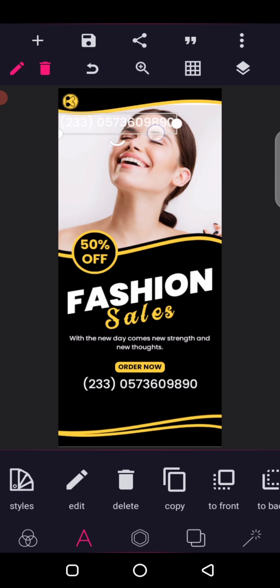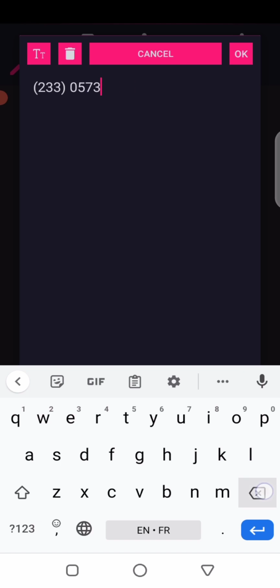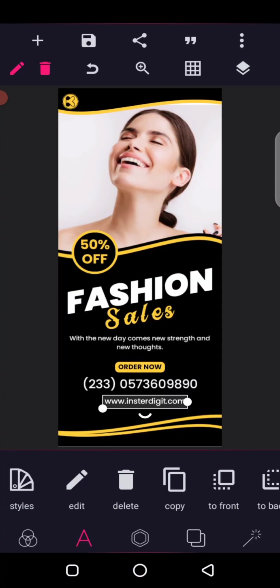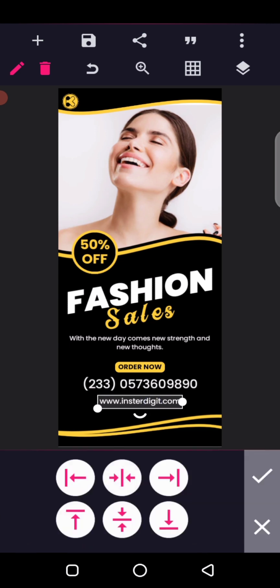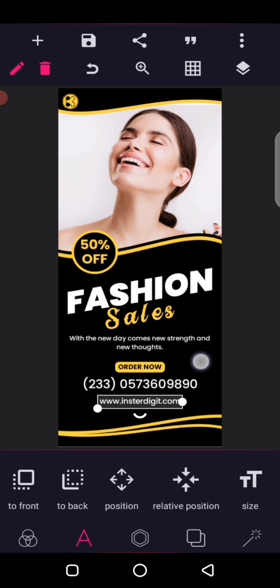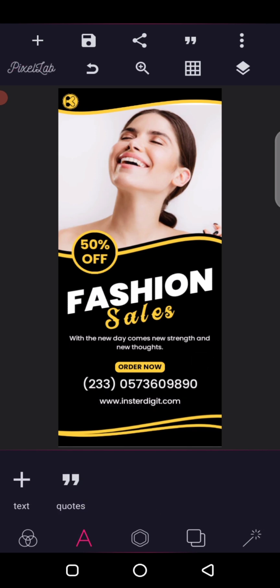Copy it and bring it here. I'm going to reduce the size and I'll write the website if you have any. Okay, I will click here, come to relative position, center it. Now our design is perfect, so you have to go through to check if there's some mistake inside.